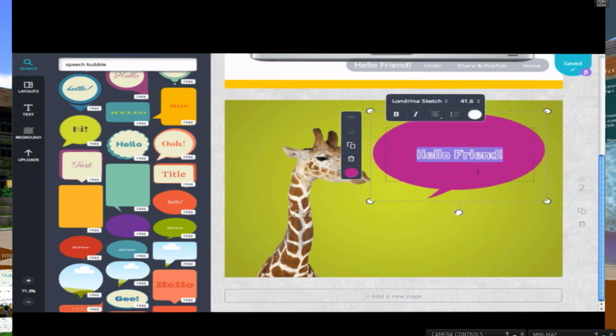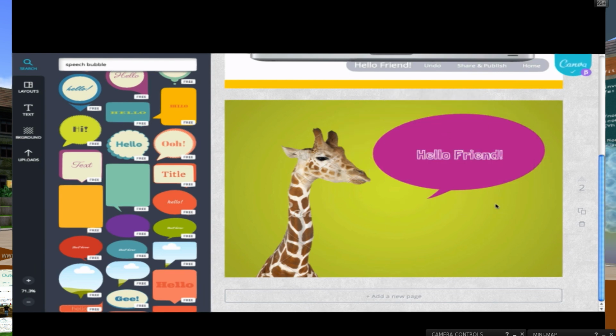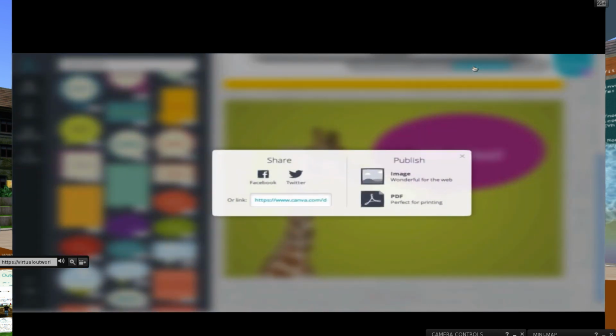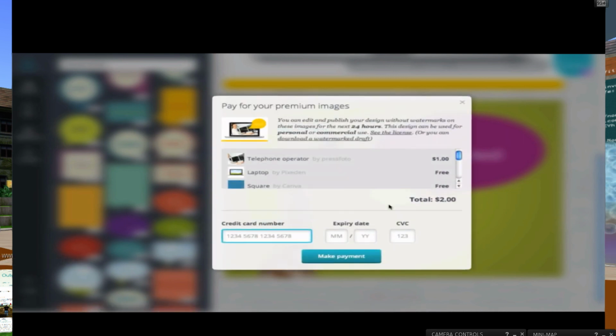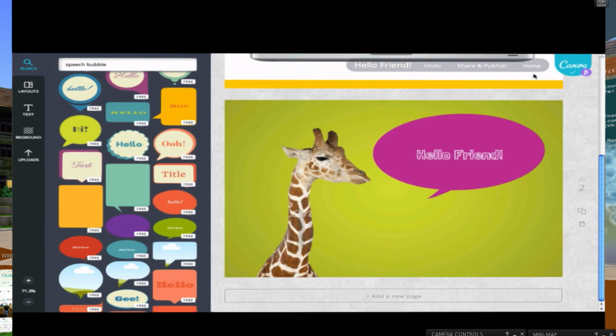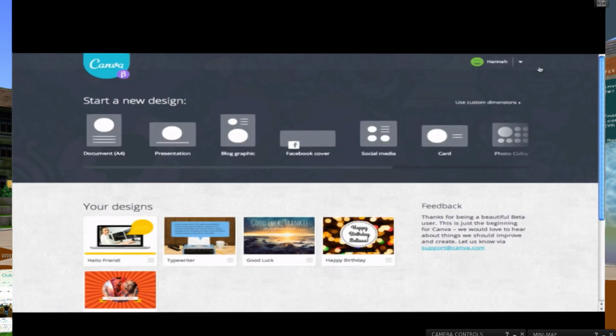When I'm finished with my design, I have a few options. Start by clicking the Share and Publish button at the top right corner. If you share your design, you can give the link to someone else. If they have a Canva account, they'll be able to open and edit my design. You can publish your design as an image file or PDF, or I can share it directly to social media. If I have any paid elements in my design, I'll be prompted to pay for them at this time. When I'm finished, I can click Home to return to my profile and start a new design. You can see that the design that we just created has now also been saved, so I can open it again later.